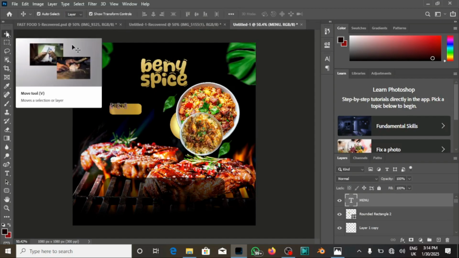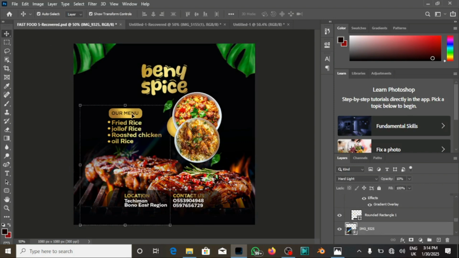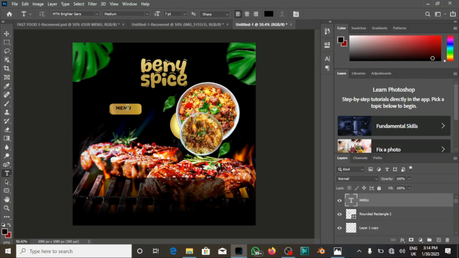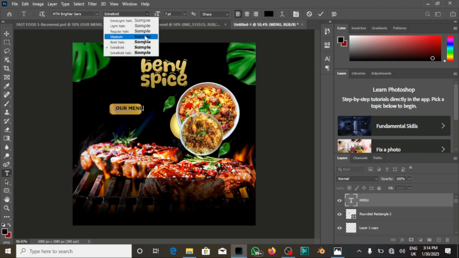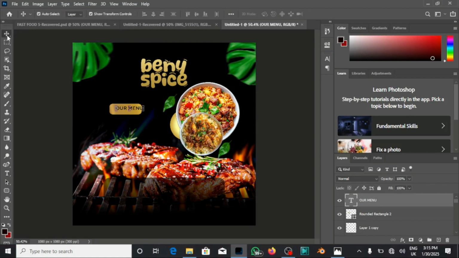So let's actually bring this here. Alright, so we should bring this in the middle of this. So let me actually check the size for this. The size for this text is actually a medium. Alright, so let's click Control A and type in our menu. And now let's choose a medium for this. So Control A to highlight everything, then we click on medium here, then we click enter. So let's actually select our move tool, and then bring this in the middle like this.